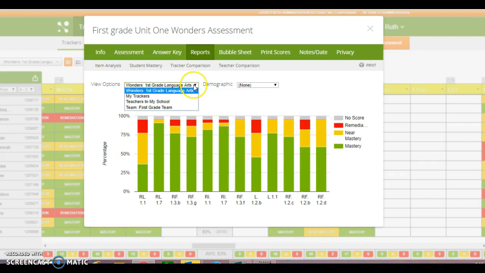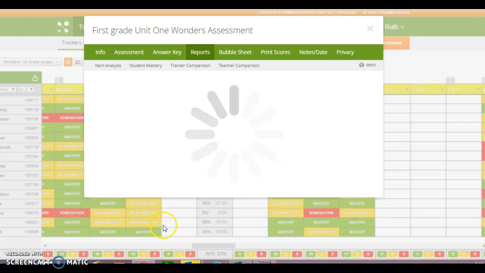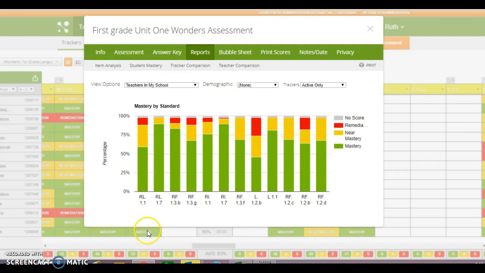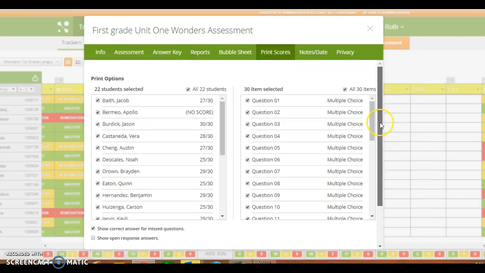And then if we wanted to see all the teachers in the school that gave the same assessment, we can see that it's very similar results. So what this shows us is that it's a really valid assessment. It gives us great information. We know as a first grade team that maybe we need to work on this standard, and this standard with our students. We can also see with this assessment, you can print out your student scores. So I will show you what that looks like.